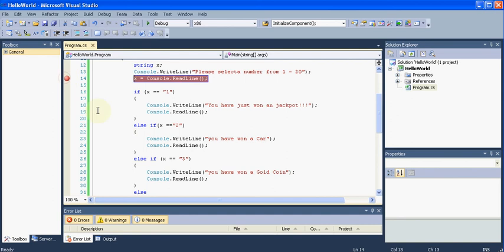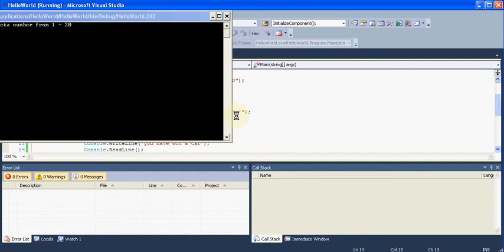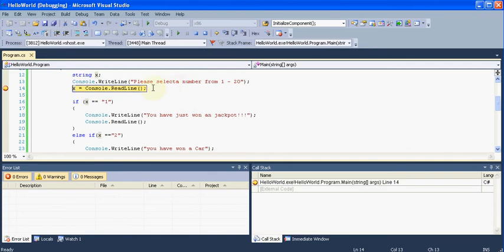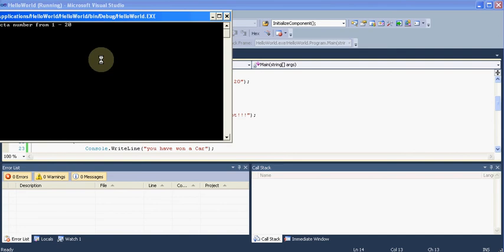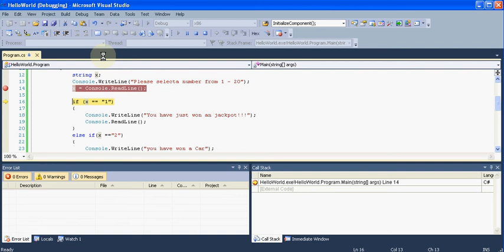So what I will do is I will create a breakpoint over here, and I will start executing it again so that you can understand it better. Now it's waiting, then console.WriteLine, let's step into it, and I will select number 2 and I will hit enter. Now my x has the value 2. So what you can see is the next line which will be getting executed is this line.